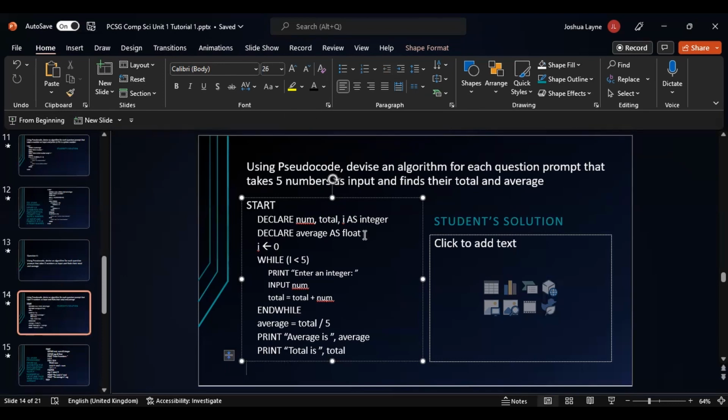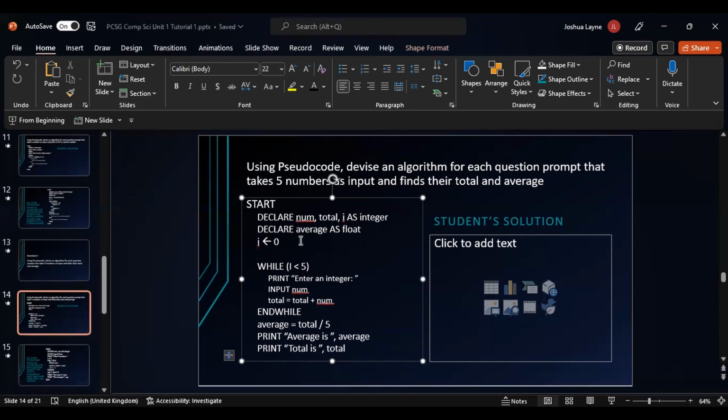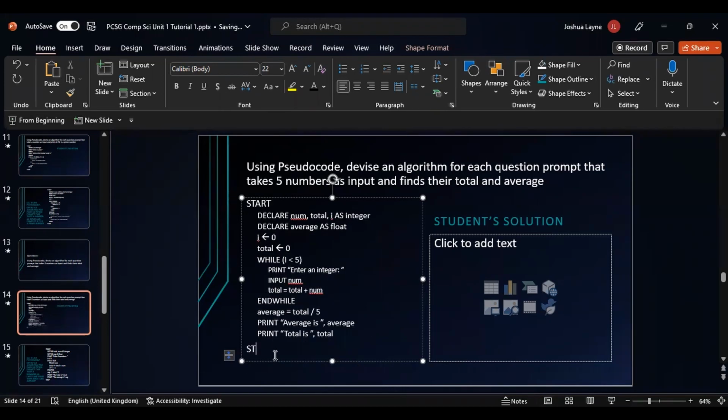Can we initialize total from the beginning? Yes, we can. All right, so total equals 0. All right, so this solution is good.